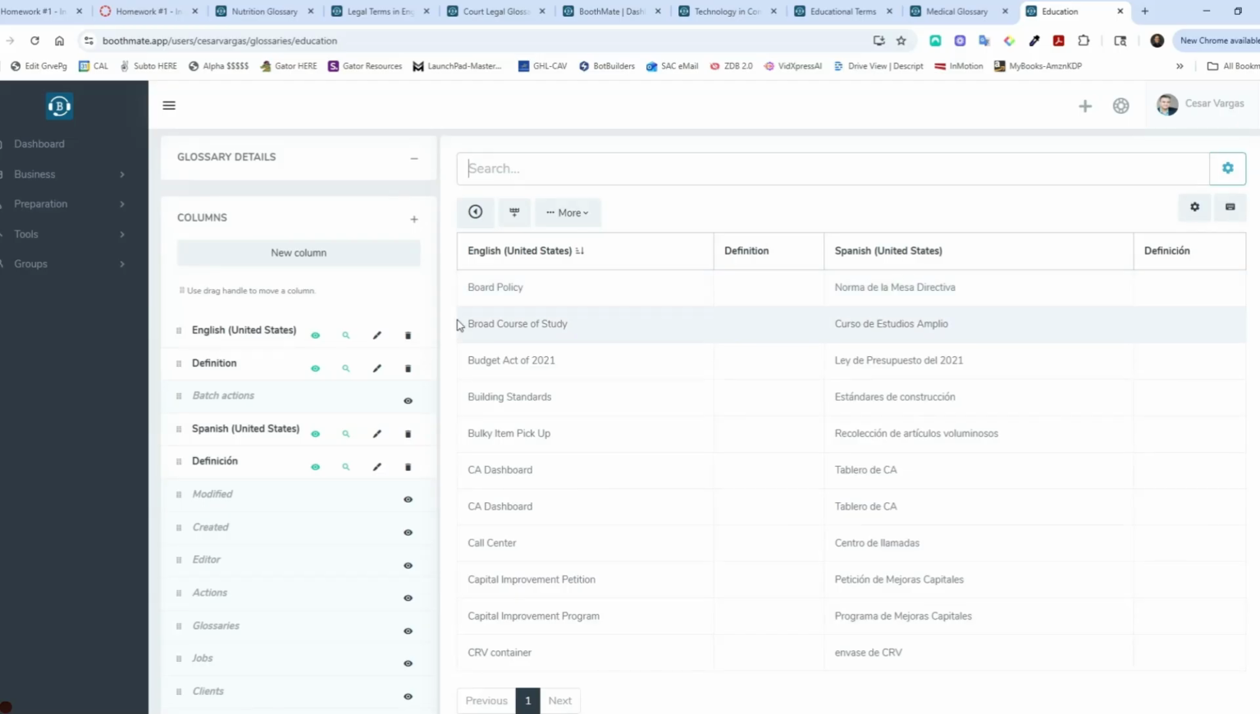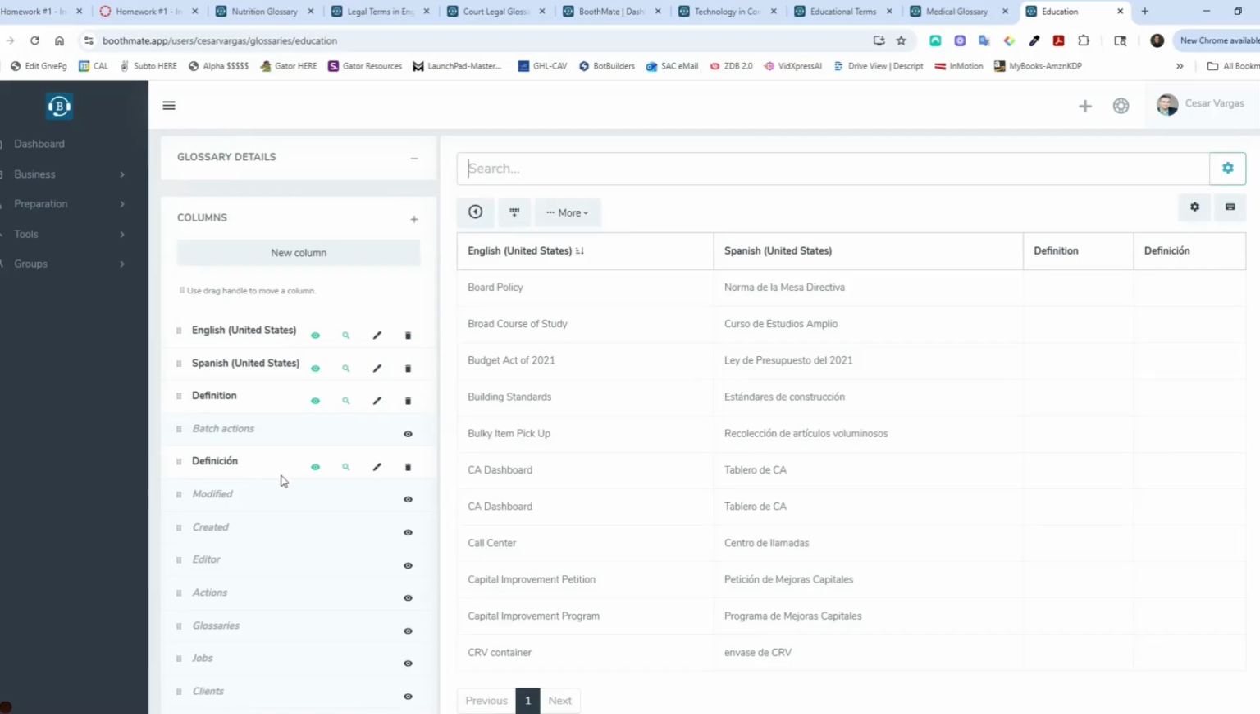Or if you wanted to keep the terms together and then the definitions back to back, then all you have to do is bring this before definition. So you go here, bring Spanish before definition. In this case, you have the English-Spanish dictionary with the added definitions in English and in Spanish. And that's it for this assignment.